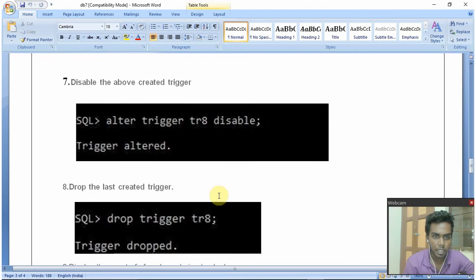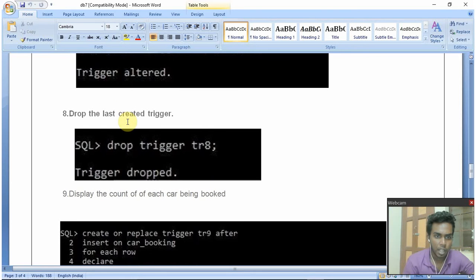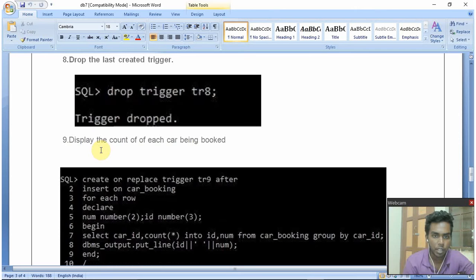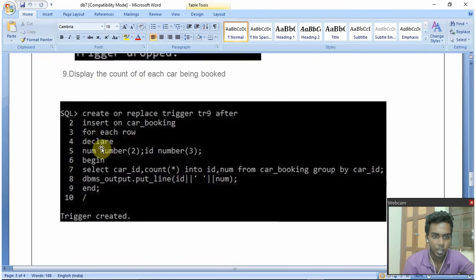So this trigger will be disabled. Next, drop the last created trigger. To drop the last created trigger, we use the SQL command drop trigger along with the trigger name, and the trigger will be dropped.